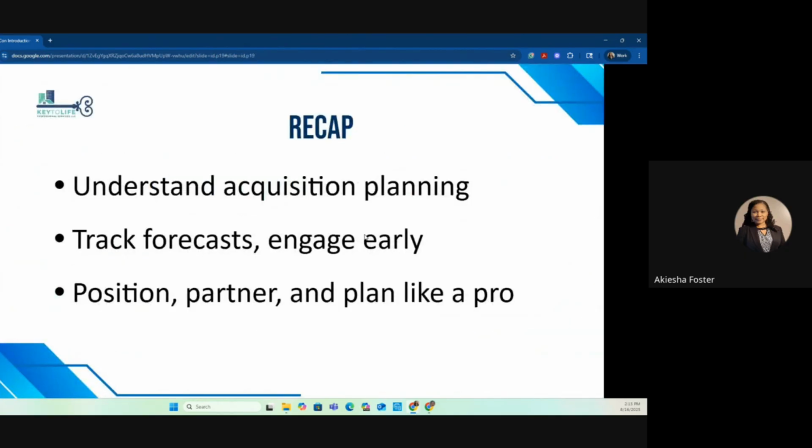And then recap, understanding acquisition planning, make sure you track the forecast, engage early, and position, partner, and plan like a pro. I'm telling you, you won't regret it.